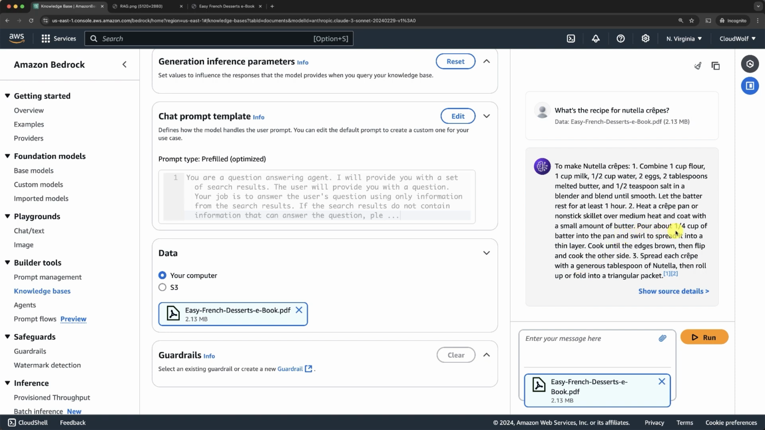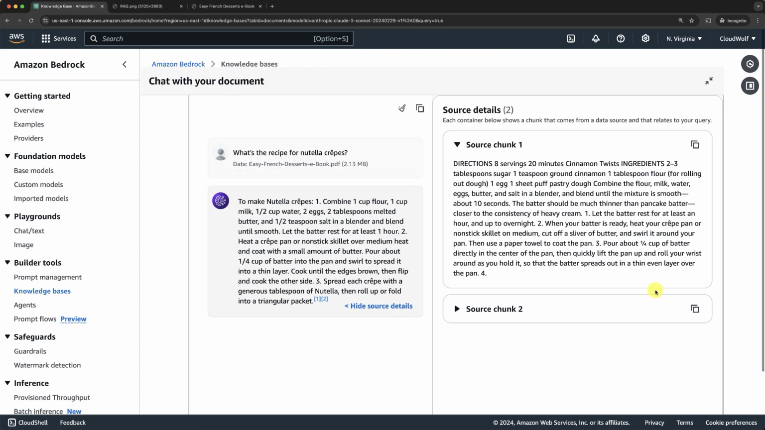Okay, then pour about 1/4 of a cup of batter into the pan and swirl to spread it into a thin layer. Cook until the edges brown, then flip and cook the other side. Spread each crepe with a generous tablespoon of Nutella and then roll up or fold into a triangular packet. So let's see the source details actually. That will be interesting. We will see if it combines indeed the general knowledge of the foundation model and our PDF.